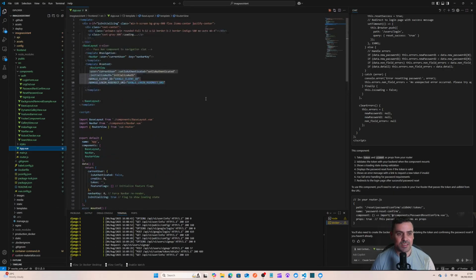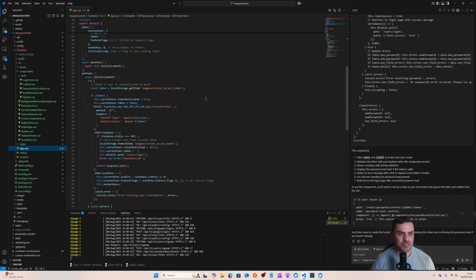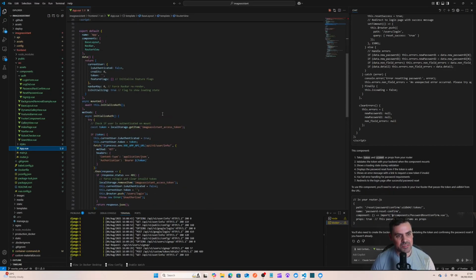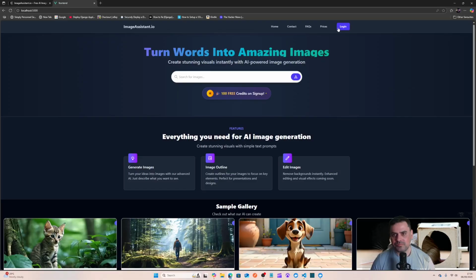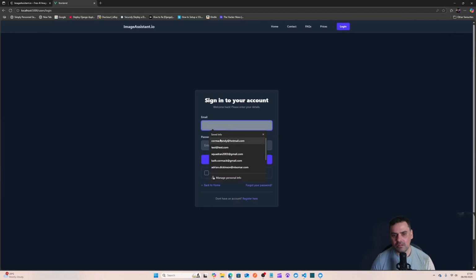So yeah, and then the rest of it is pretty JavaScript-ish. And another thing I noticed was I had this issue where, for example, if I log in, let me just log in.